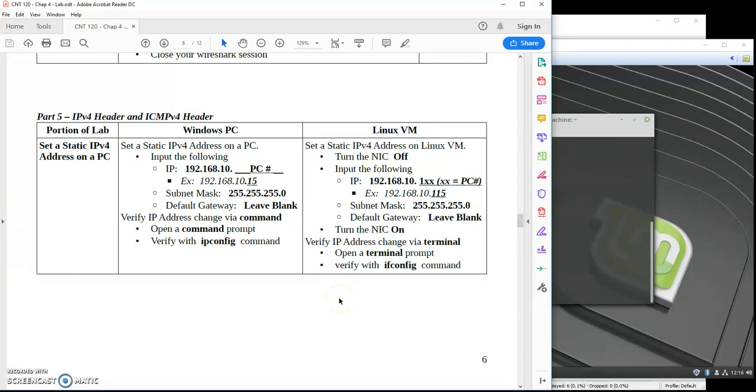All right, CNT 120, Chapter 4 Lab, we're looking at Part 5 now. We're looking at our IP version 4 header, and along with that, our ICMP version 4 header. So what we're going to do is set a static IP on both. That way we know the IPs and know what we're working with.